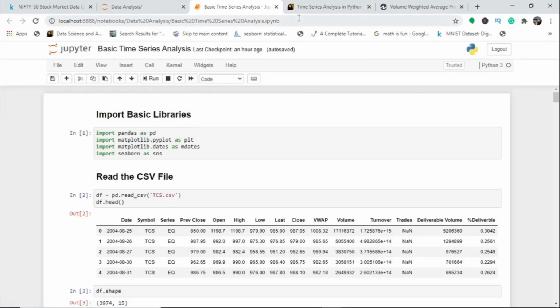Okay. So how do I start? We will simply start with importing basic libraries, and this is a very basic fundamental tutorial to get you started with time series analysis. So start with importing pandas, matplotlib for plotting, and matplotlib.dates as mdates. Now this will be important, and I will show you how this really affects us.